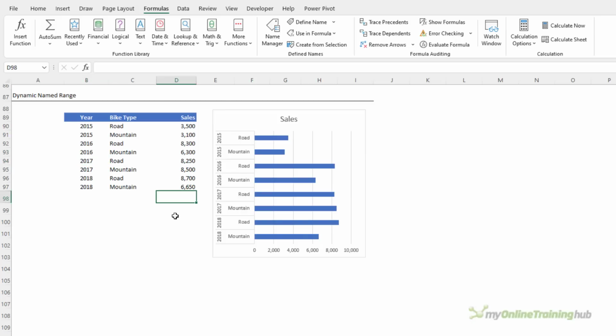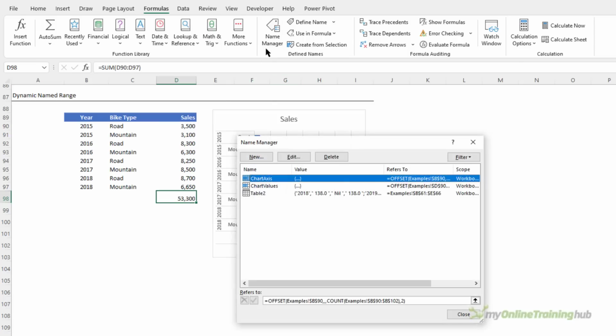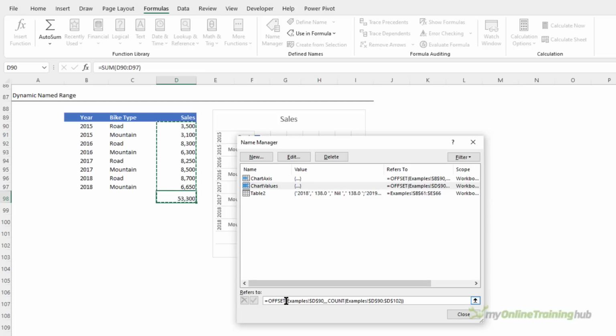The second mistake I see people make is entering data in a range that's being counted. For example, you might want to do some quick math in the column here, add in a total, and look what's happened to the chart. All of a sudden, it's got this new column in it. If we go to the name manager and check what's being returned, you can see it's including that new cell containing the total.